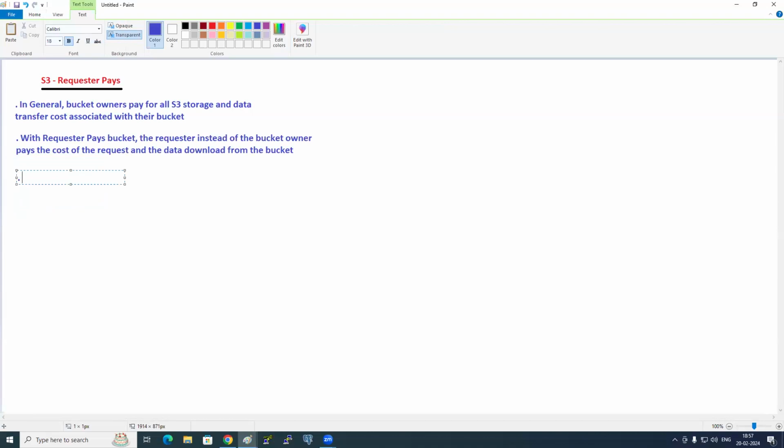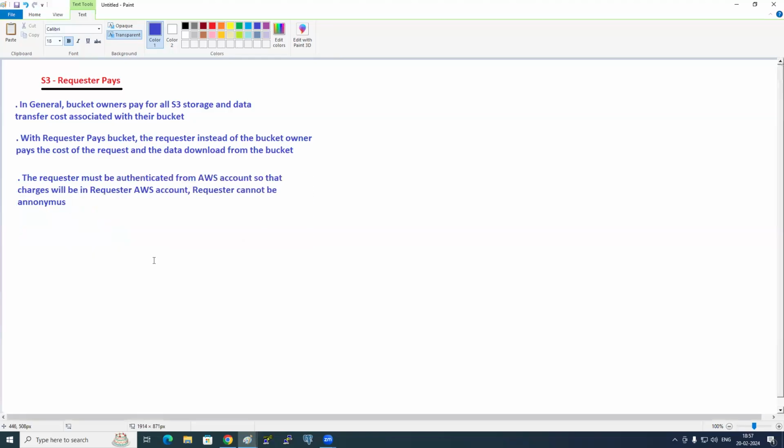Clear? The requester must be authenticated from an AWS account so that charges will be in the requester's AWS account. The requester cannot be anonymous. You understand the requester-pays concept?